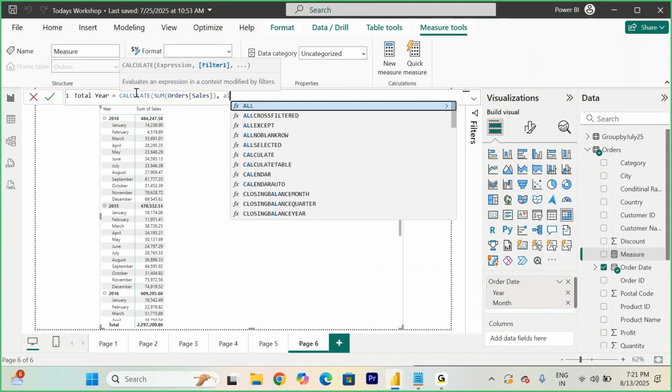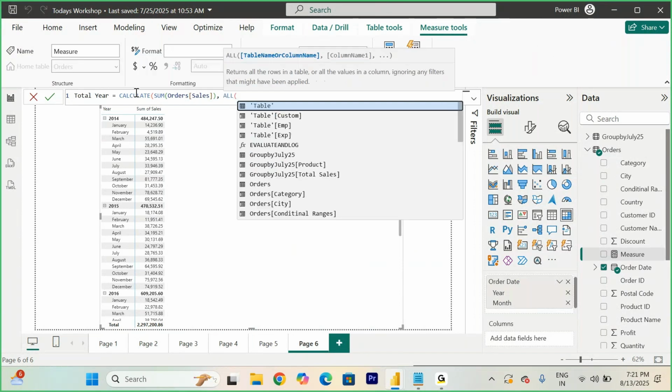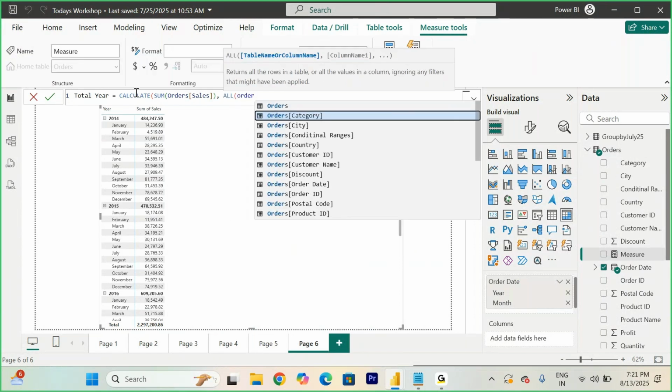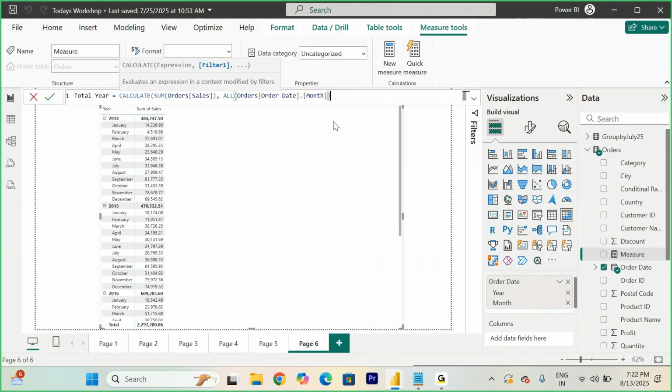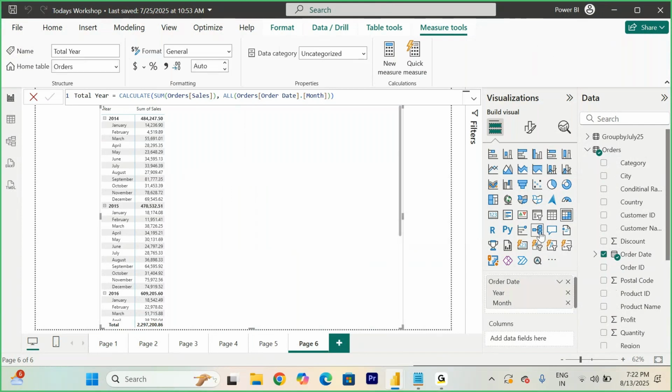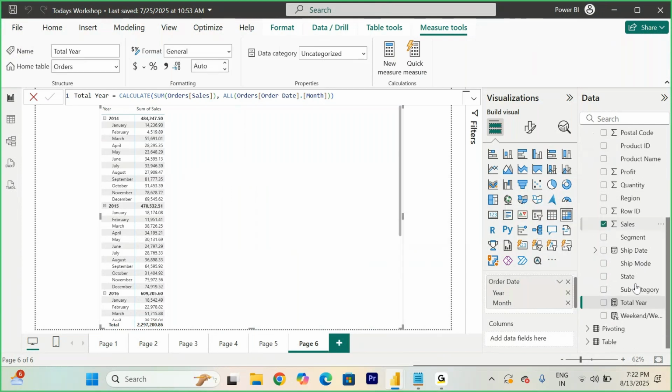So what I want here, I want to take the ALL, order date. Then I'm going to compute based on the month. So just observe, nothing bigger. If I write this logic, let's understand. Are you getting any change? Whatever the data that is there, it is coming up here.